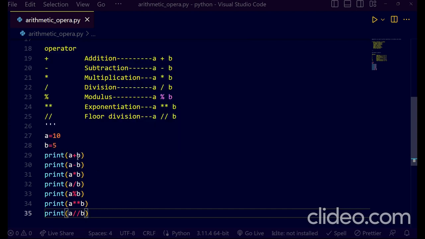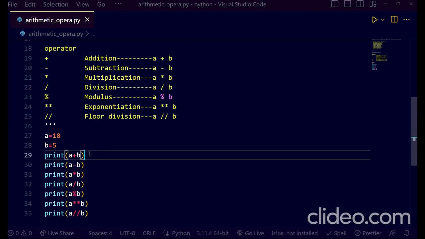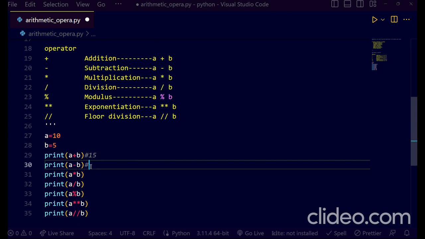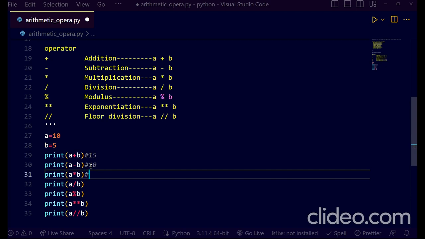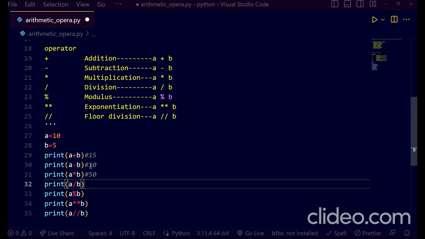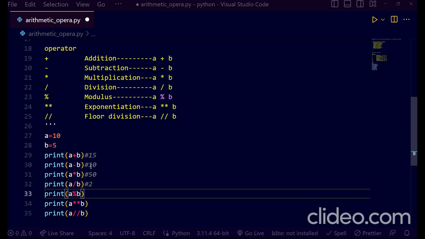Let's see what A plus B is. We'll get 15 here. Next, we'll get 5 here. Next, you will get 10 into 5, 50. Next, you'll get 2 here. A modulus B, how much do you get? A modulus operation means we get the remainder, only the remainder, not the quotient value. We will get 0 here.